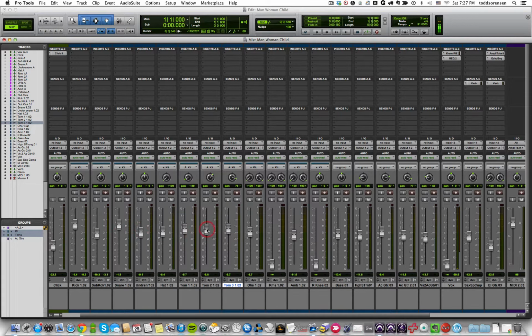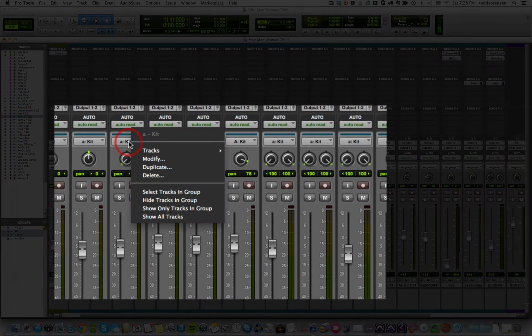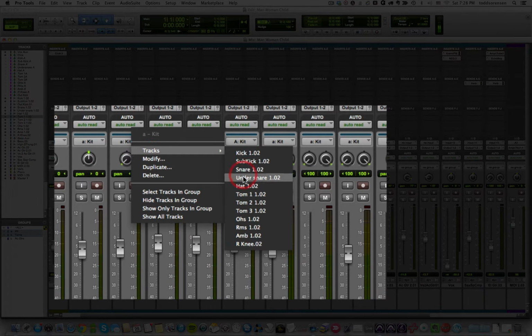So because these three tom tracks are a member of the tom group and the kit group, it shows us right here the A group, or the kit group, is the group that is going to have priority in this case. You can also use this group ID to accomplish a variety of different functions. If you click on this group ID and you come down here to where it says tracks, it shows you all of the members of that specific group that you're looking at.